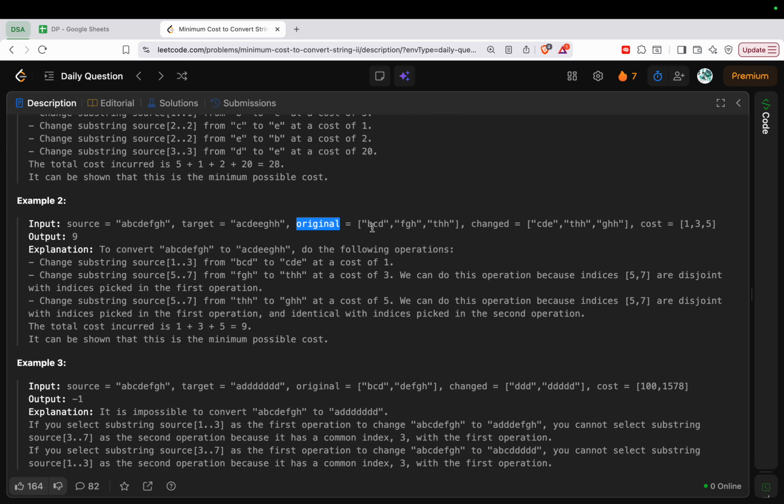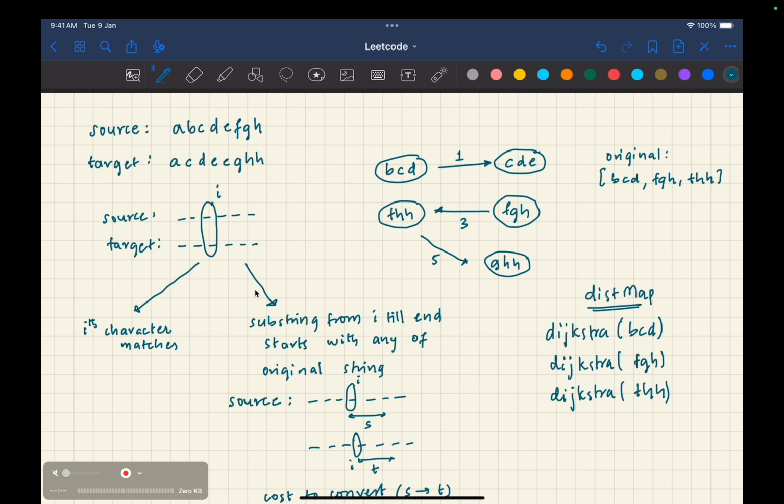It contains strings, original and changed array and cost, all these three arrays of the same length, and the cost required to convert original of ith string to changed of ith string is basically cost of i. If I have to convert fgh to thh, the cost will be 3 rupees. To convert this string into this will be a cost of 5. Okay, I'm back to my iPad screen.